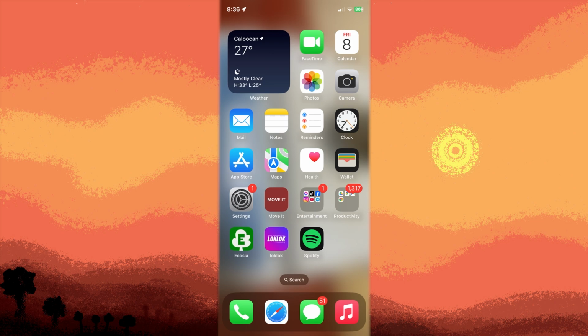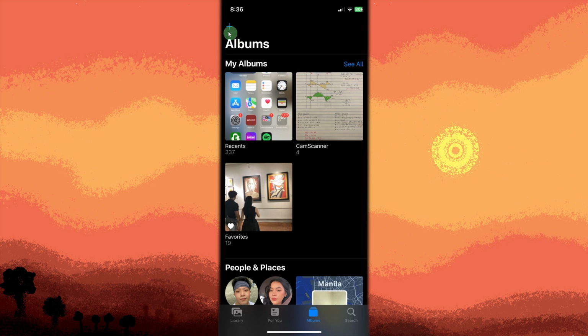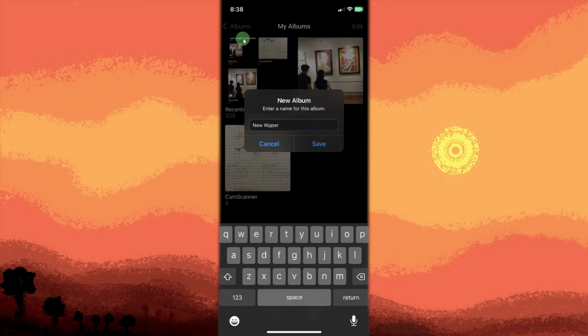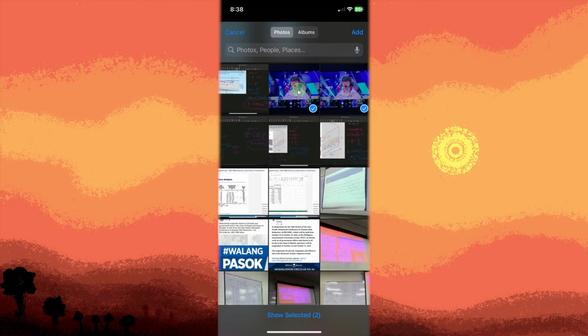Open the Photos app and create a dedicated album with the images you want to use as wallpapers by tapping the plus button on the top left. Then choose New Album, then name it, and tap on Save. Add all the preferred wallpapers to this album by tapping on it, then hit Add.